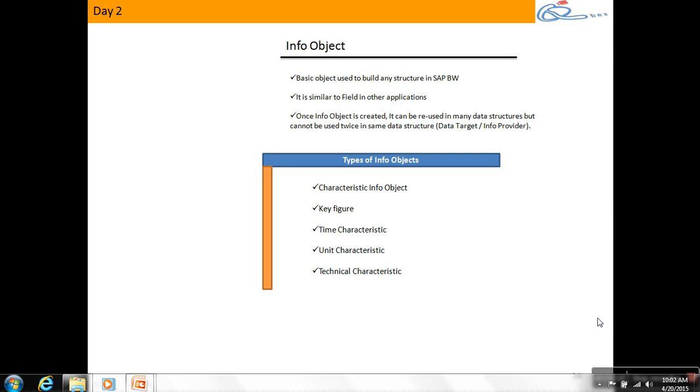Now what is this InfoObject? Okay, I'm introducing the vocabulary. If I say it once, it won't feel new the second time, and it will be better. Okay, in BW we'll have something called InfoObject. Let's say look at this.